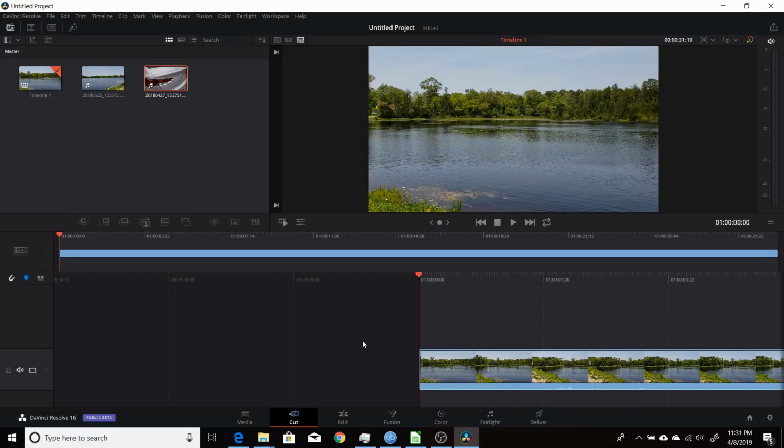So Cut is supposed to simplify things if you want to really quickly chop up clips, add them to the timeline, and quickly edit what you have. That's what this is designed for, and Edit allows you to get a little more precise and do a little more fancy editing.